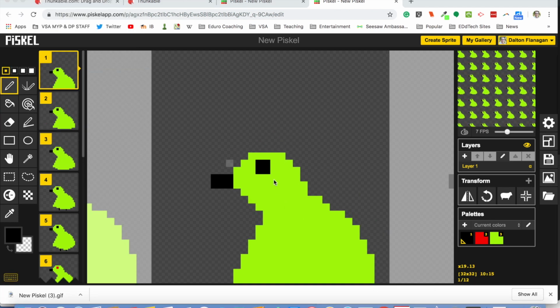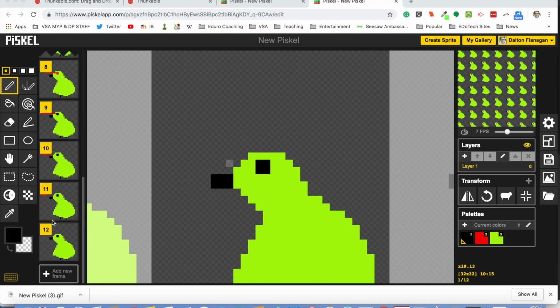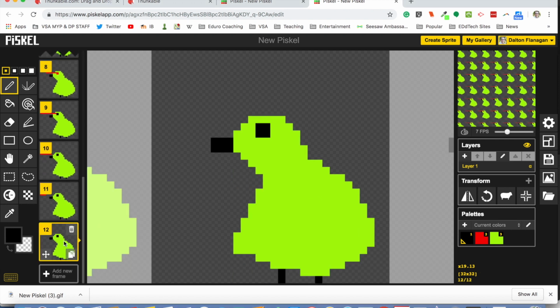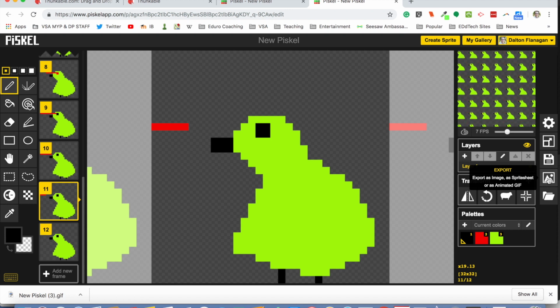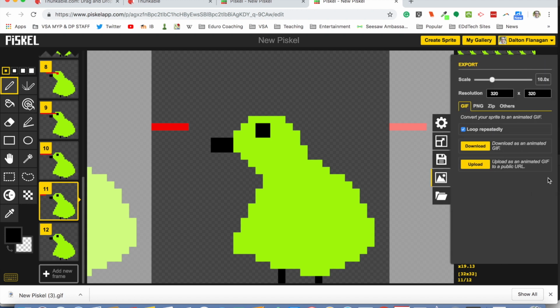When I'm all done with my animation, and I'm happy with how it looks, I am going to click on this picture over here. This is export. And I'm going to download my sprite as a GIF. And that will save right on my computer.